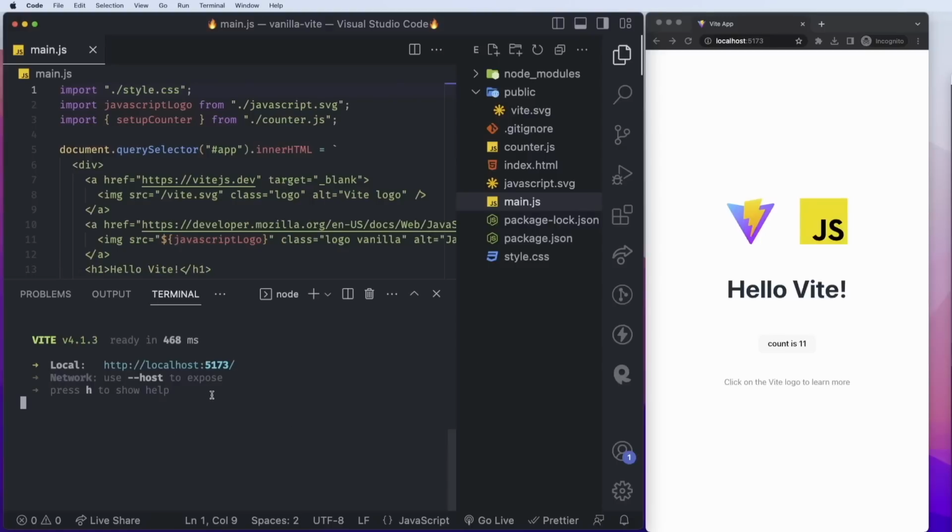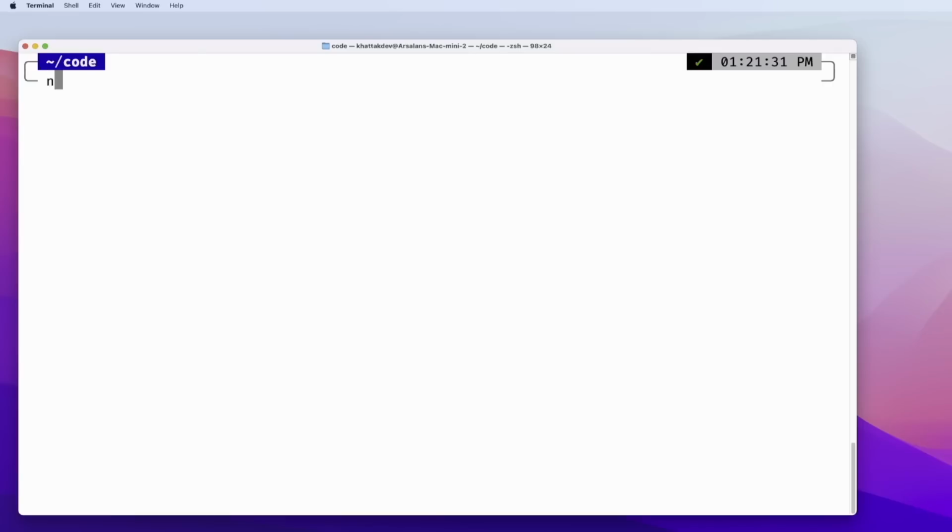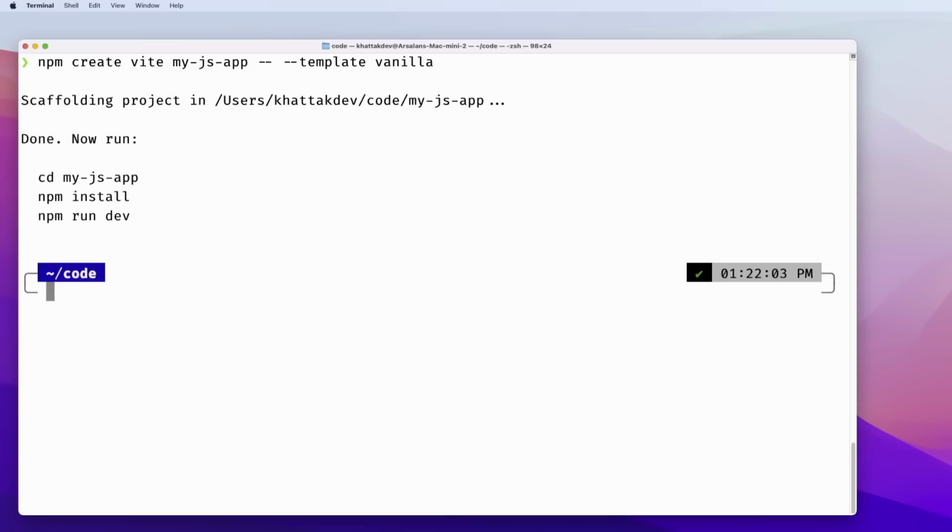So let's learn that. What we need to do is we type npm create vite and then my-js-app, then -- template. Now, if you're using npm version 7 plus, you do need some extra dashes here. If you're using npm 6.x, then it is fine. You do not need these dashes. But if you're on version 7 or above, you do need these extra dashes. And then template, and then the template should be vanilla. And we have our setup here. So let's open this and see what we have inside.